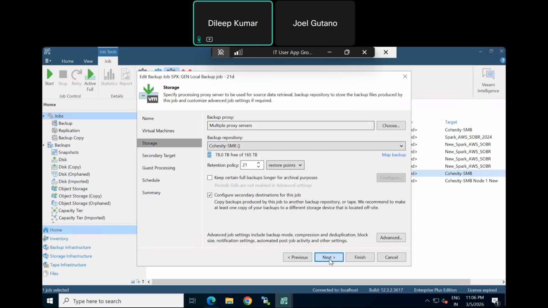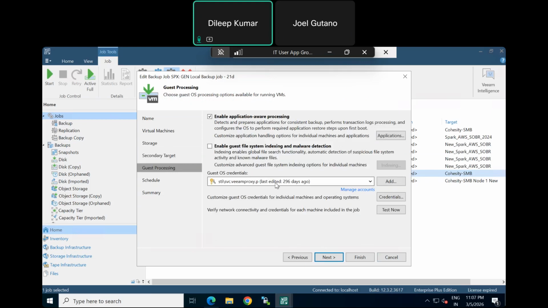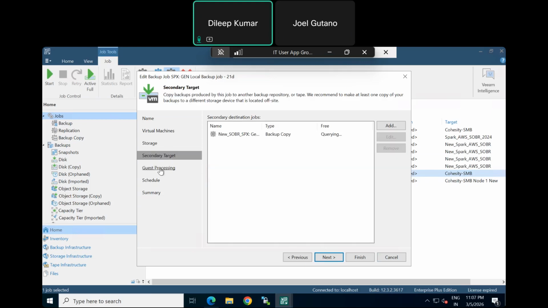by default I choose multiple proxy servers, and the backup repository should be selected. You are aware of what the backup repository is. It's those three. And the secondary is the target and all. This is about the proxy. I just want to show this feature.